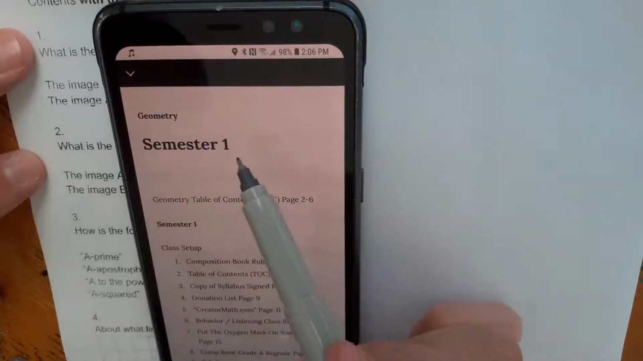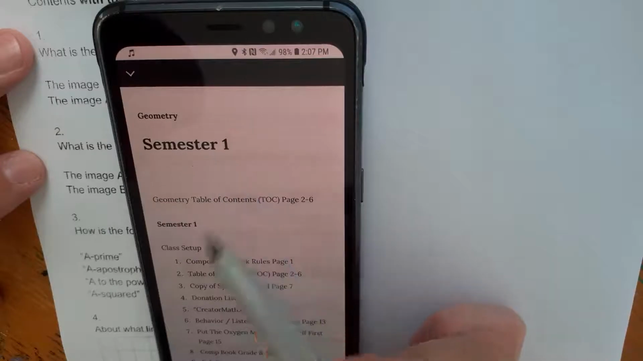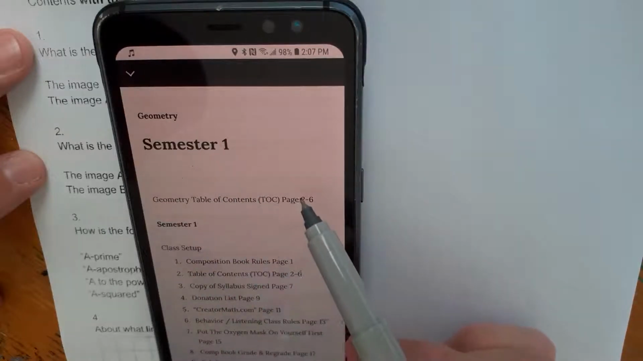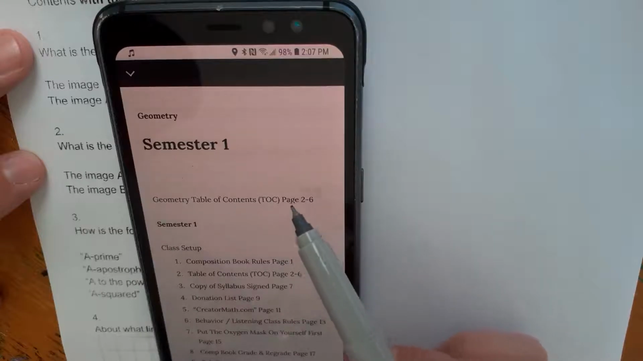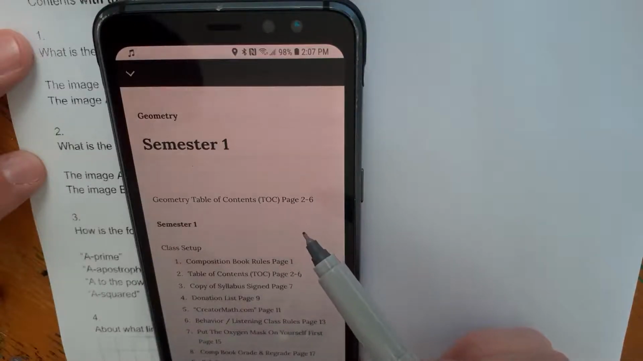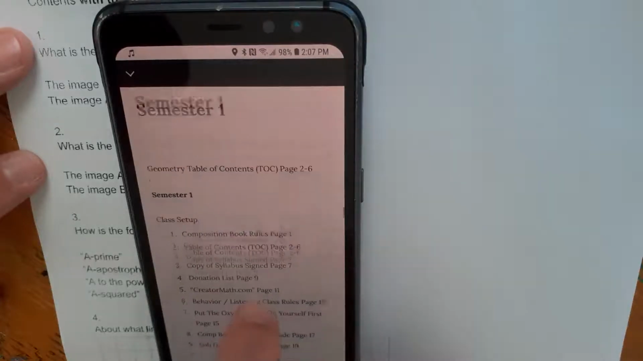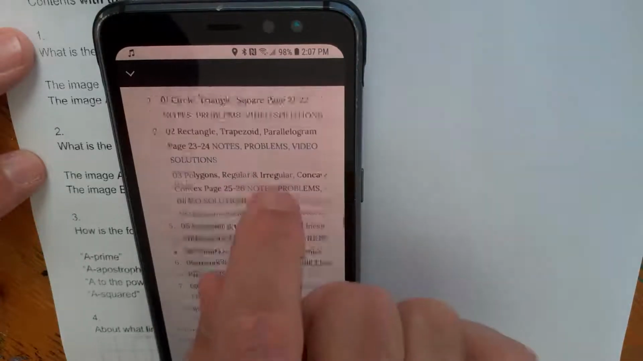So for this particular lesson we're working on right now, it's on semester 1. This is the table of contents. You should have already copied this entire table of contents onto pages 2 through 6 of your composition book. If you haven't already, please stop what you're doing now and do it now. Let's go down and find this unit.